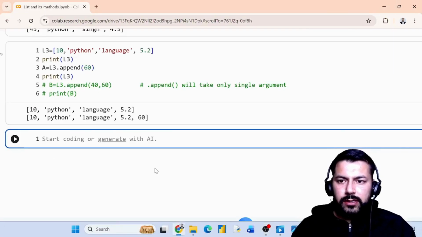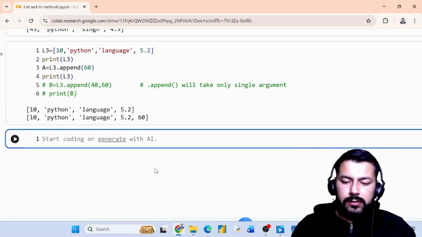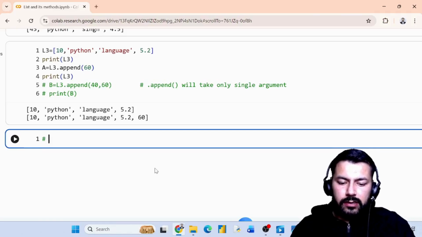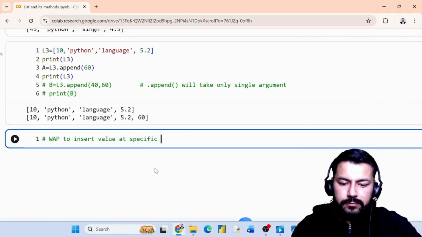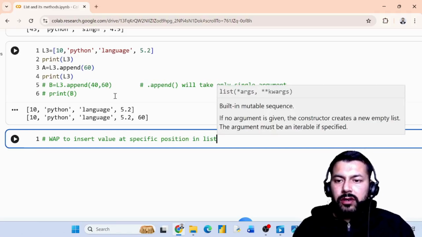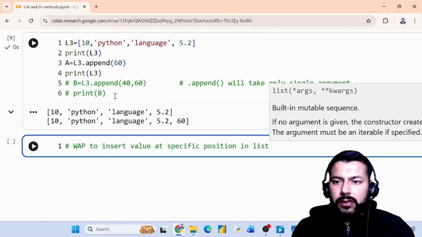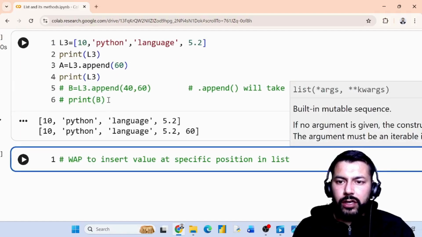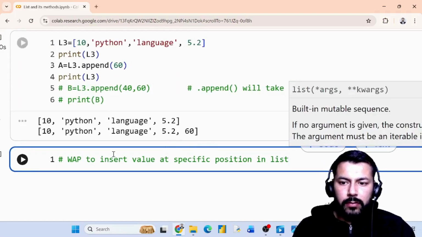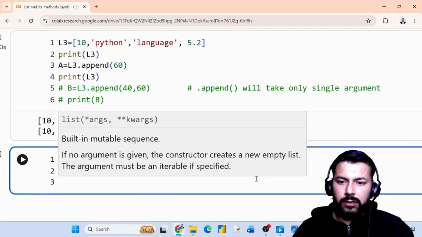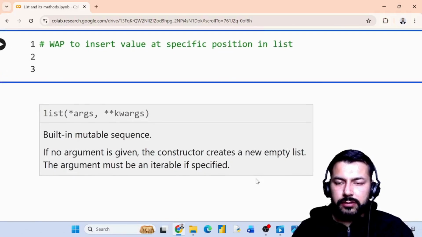So now we are going to discuss another method, that is using insert. Write a program to insert a value at a specific position in list, because in append we were trying to add the value, but the value was added in the last of the list. But now I want to add the value at a specific position. So now let's check how it will work.